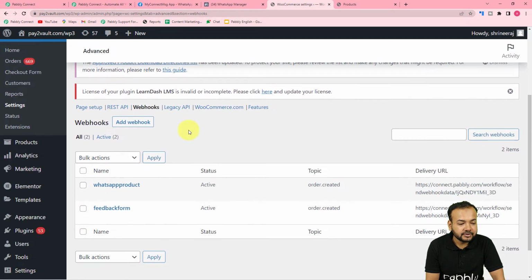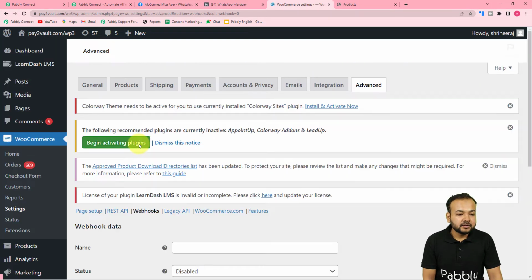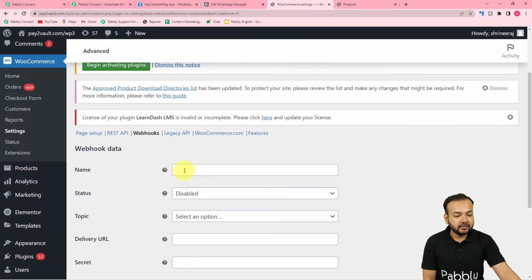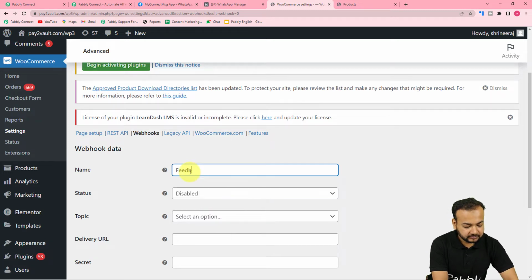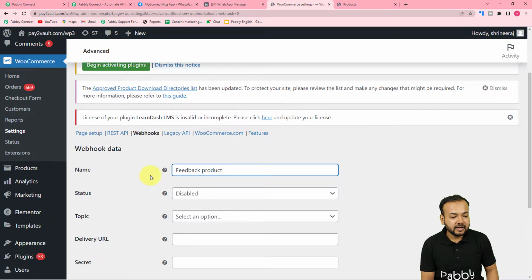And under the webhook section, you have to add a new webhook by clicking on this add webhook button. Okay, so this page will open up, and from here you can give a name to this webhook connection. So I'm giving the name here as feedback product connection, or just feedback product, right? This is the name I have given.